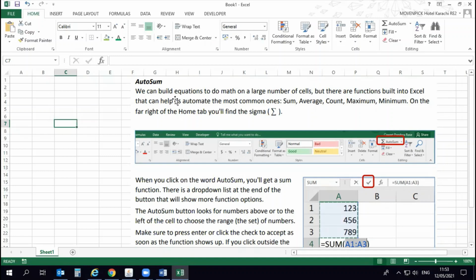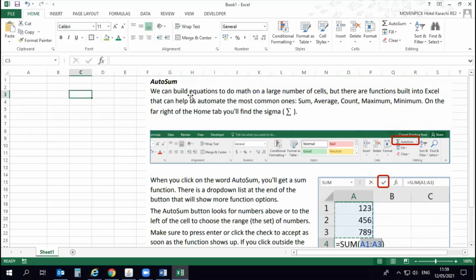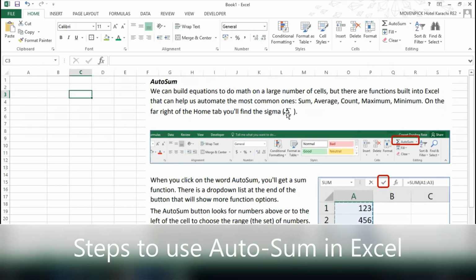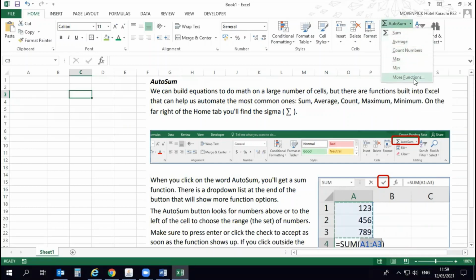So AutoSum, let's start the AutoSum. The AutoSum will give us the sum, average, count, max, minimum option with the help of this sigma sign available on your home screen. So you can have the sum, average, count, count numbers, max, min, or more functions also available over here. So for that I have to sum some amounts to get the result.